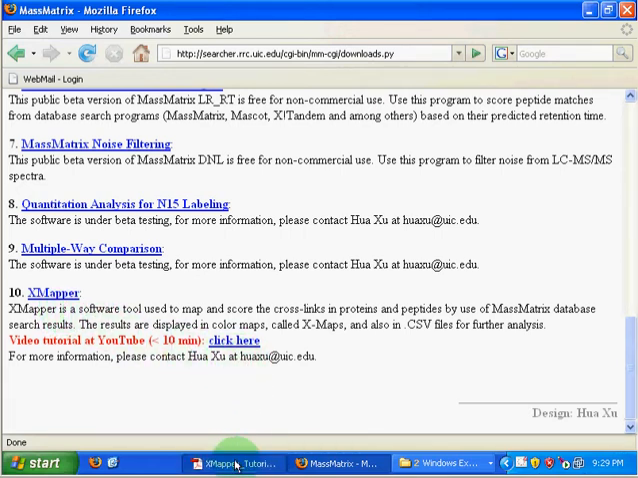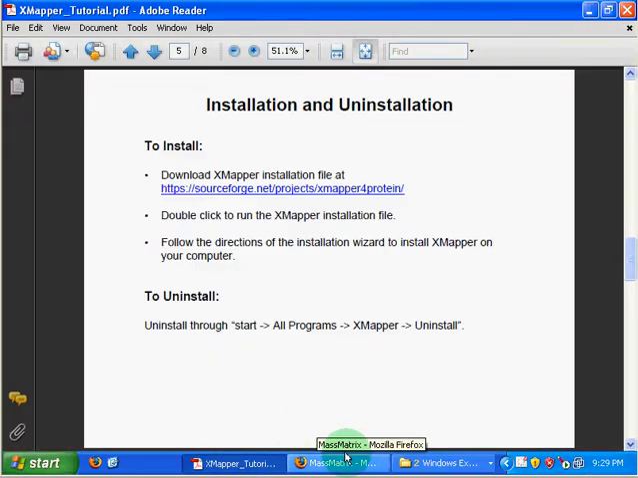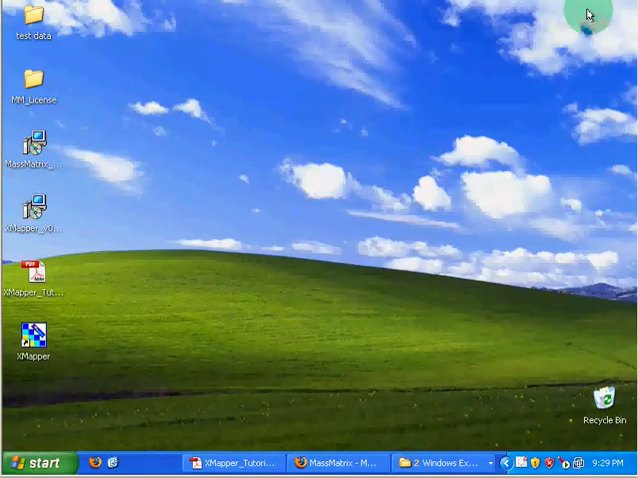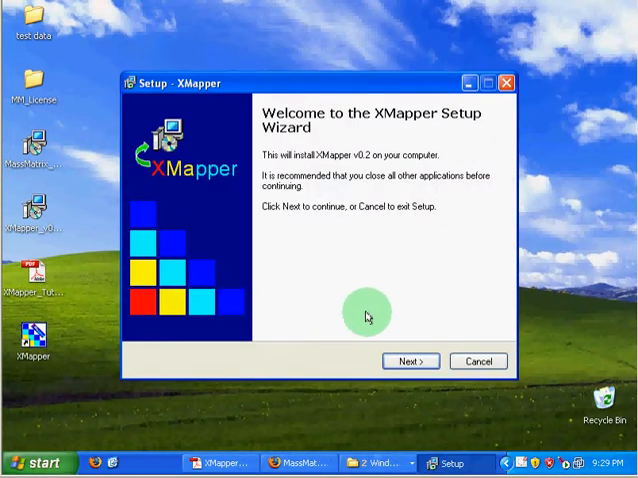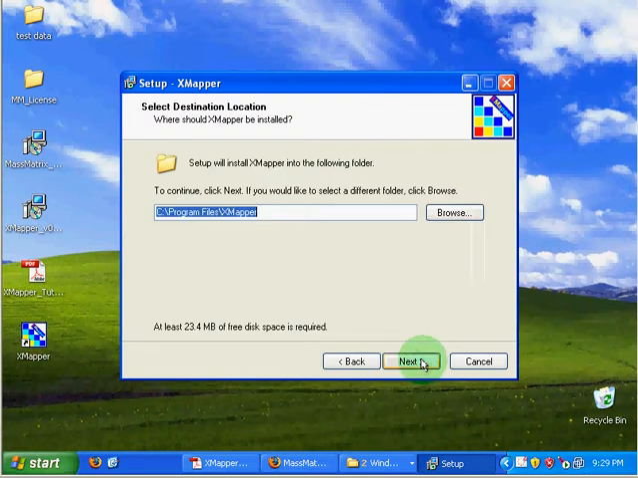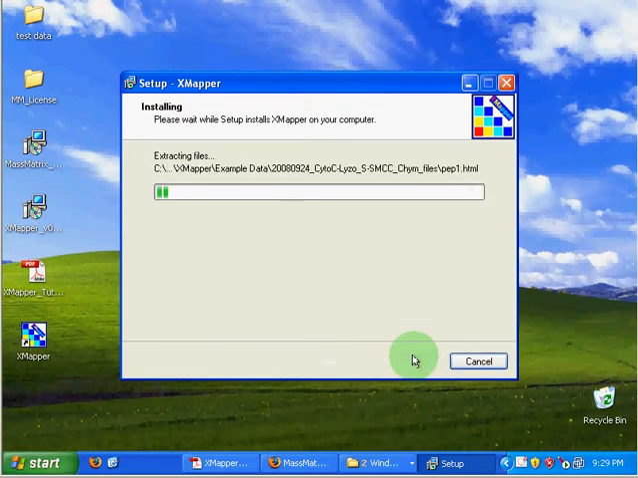And I'm not going to download the program because I already did. I'm going to just demonstrate how to install the program. So after you download the program, you double click the installation package, and then follow the instructions in the setup wizard. It's very easy. You can just accept all the default settings and go all the way to the end, and it's going to take a while.